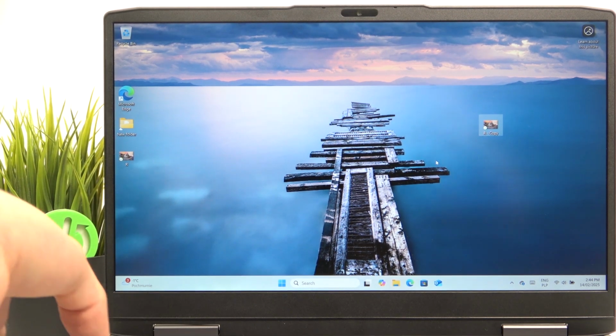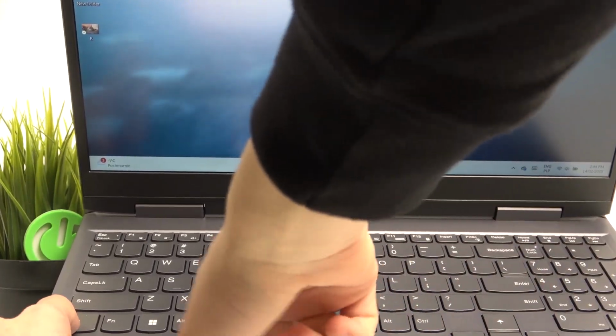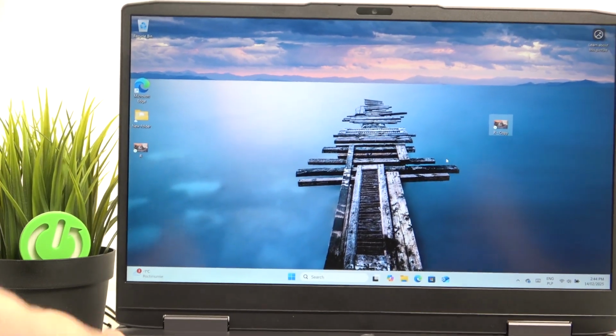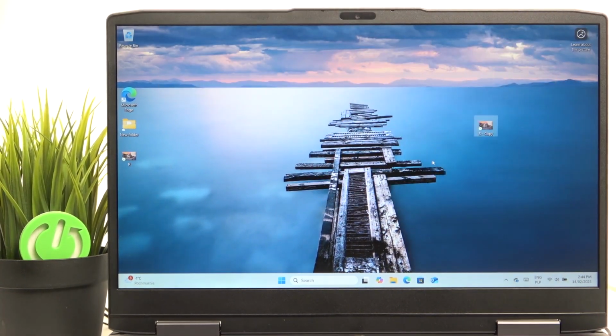So the keyboard shortcut will be Ctrl+C to copy and Ctrl+V to paste. So now I'm going to show you that on an example of copying text.